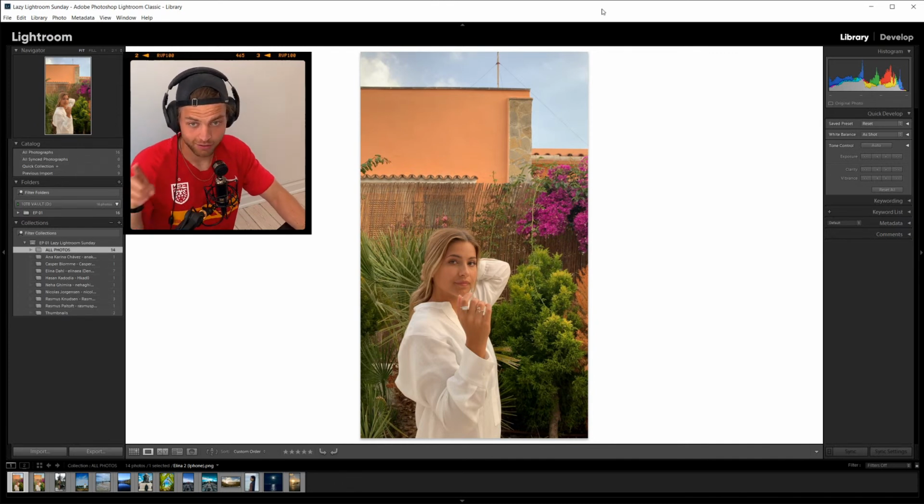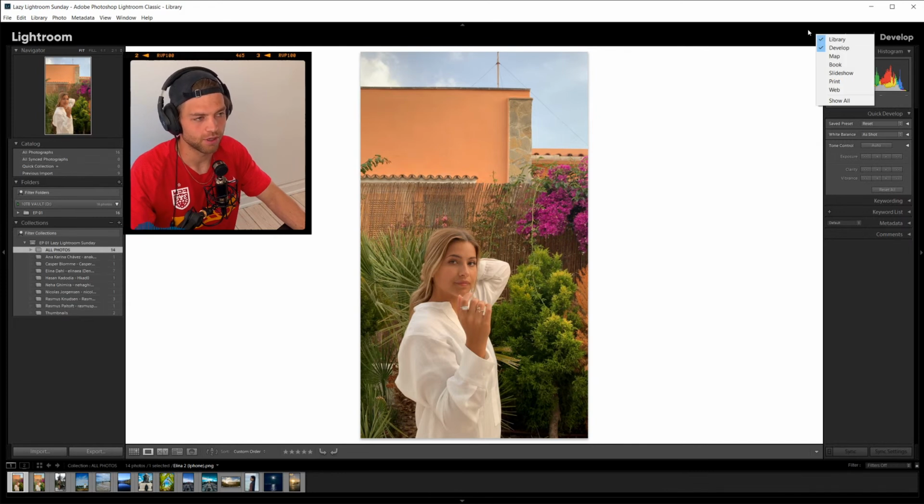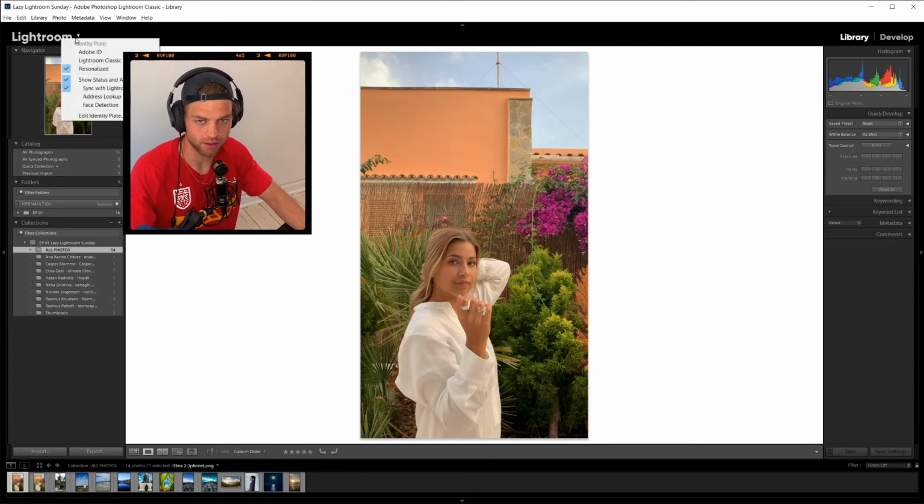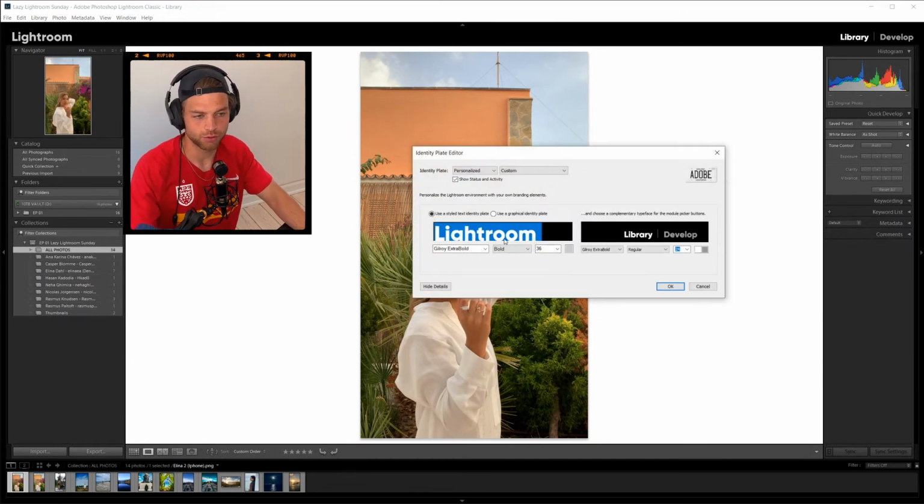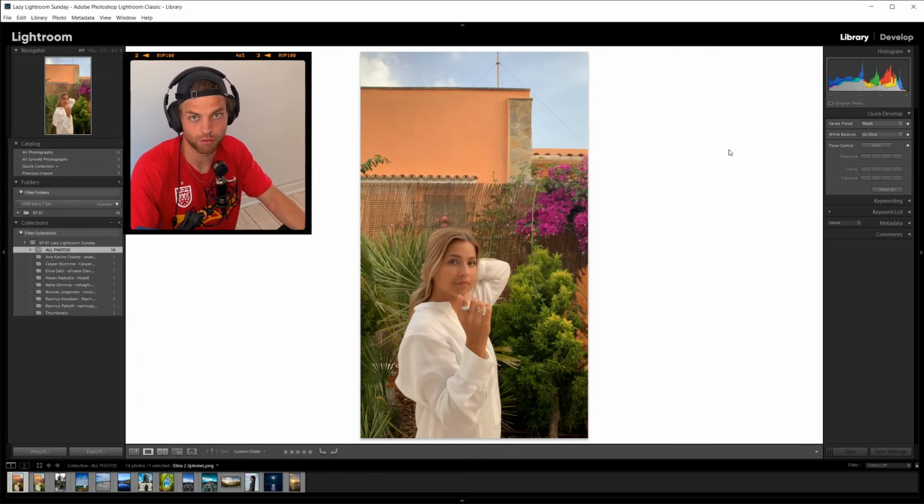And by the way, quick fun fact: did you know that usually there's a default font? If you go in here and right click here, you can choose which of these you want to show and which ones you don't. I only use library and develop. Also, if you right click here on Lightroom, you can go into identity plate, and it actually allows you to pick your own font. As you see here, I use the Gilroy font. Then you can customize Lightroom inside your own programs, and I think that's a really nice feature from Adobe, because then I feel it's more personal.